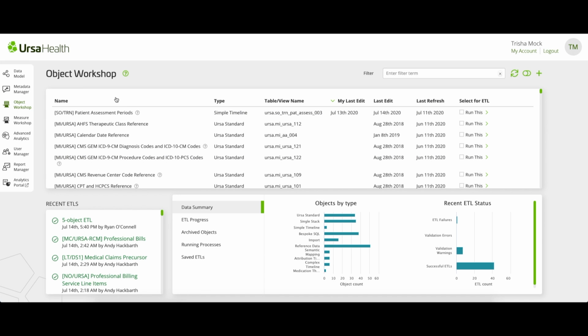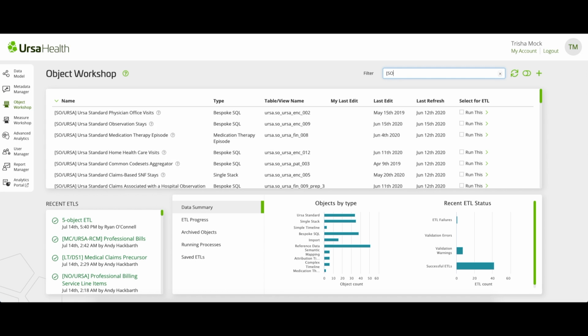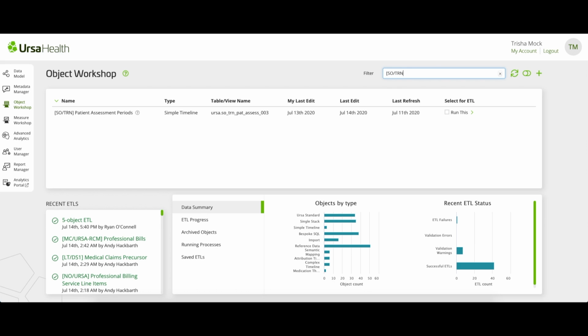The Object table offers you the ability to review the objects that exist in the data model. By default, the table is sorted by the My Last Edit column, so it's easy to return to your most recent work. Any of the other columns can also be sorted just by clicking on them. And as we've seen in previous lessons, you can filter the table by the name, type, and table or view name.